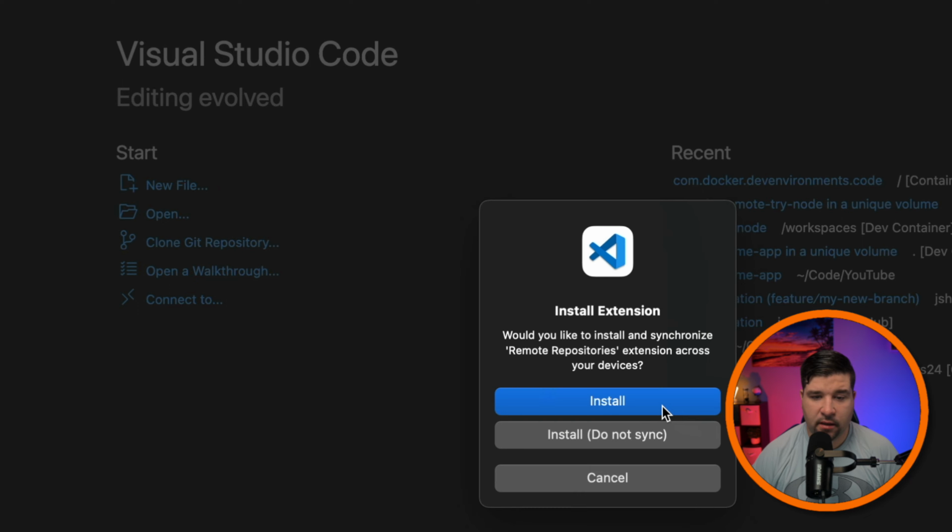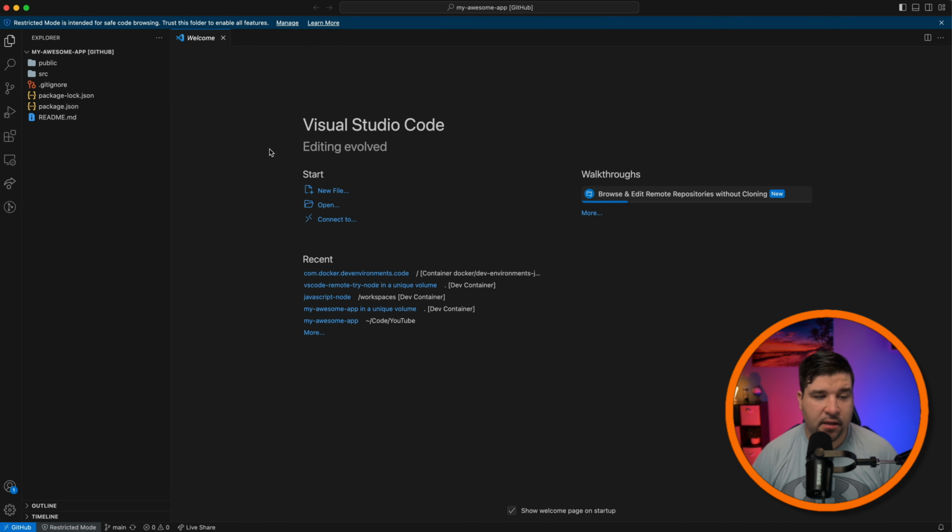I'm going to click on Install again. And now we can see that this repository has opened up in our local VS Code instance in restricted mode using a virtual workspace. If you're not sure what a virtual workspace is, I have another video covering that, and you can check that out right here. But essentially the code is not being hosted on our local computer, and we're going to have the same limitations as we did in VS Code in the browser.